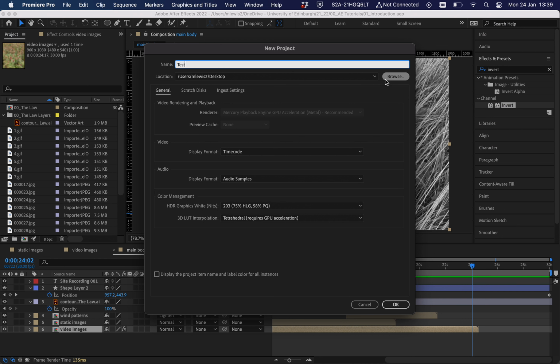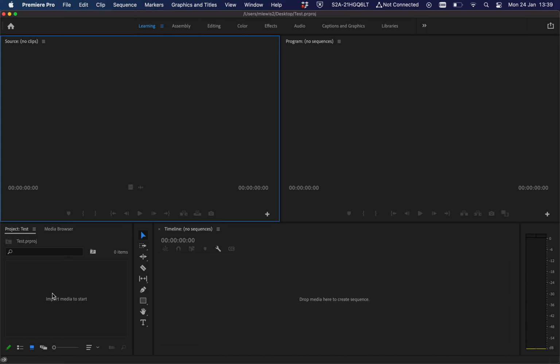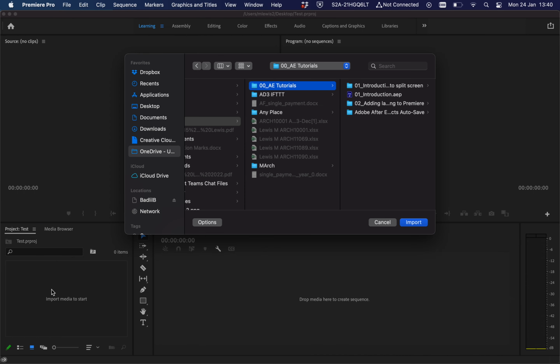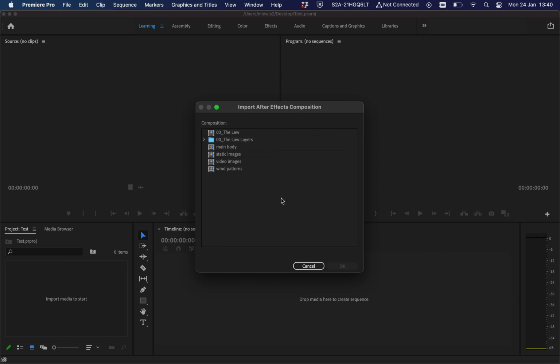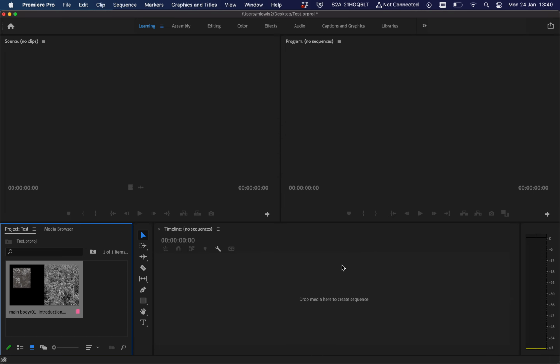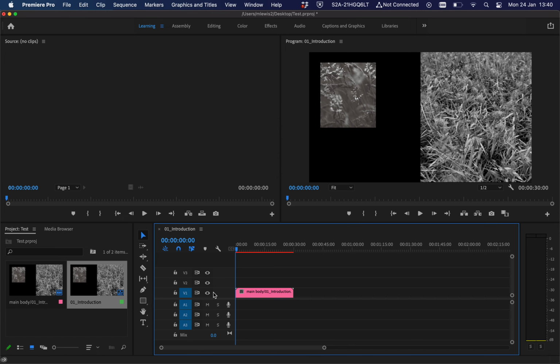So on the bottom left here, we have our asset panel. And if I double click on that, I can navigate to where my After Effects composition is, say import, or I can drag it and drop it. I really just want to bring in the main body for the minute. Click that, and if I drag it over onto my timeline, I've got my first clip, okay?